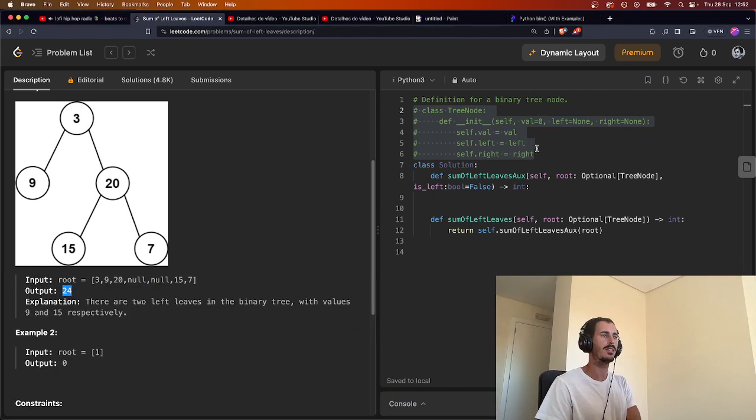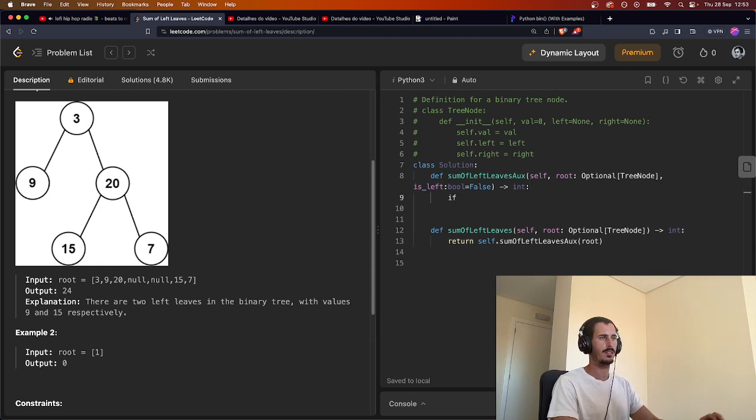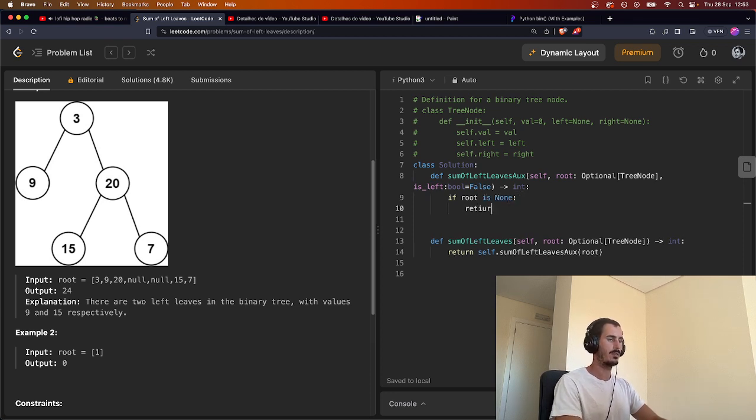So if you see from the definition of tree node, we have the value, the left child and the right child. We don't have the father. So it's hard for us to check, oh, we just got to a leaf. Is it a left leaf or a right leaf? We don't know, unless we pass a flag whenever we get there. So the edge case, or the base case: if root is none, return 0.